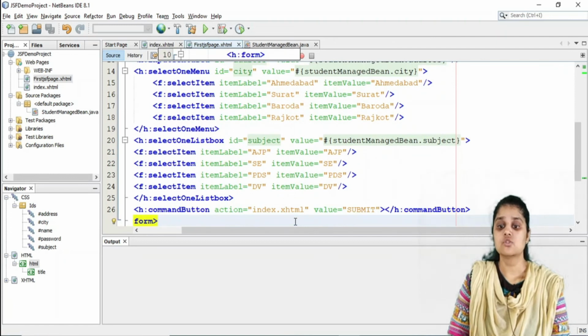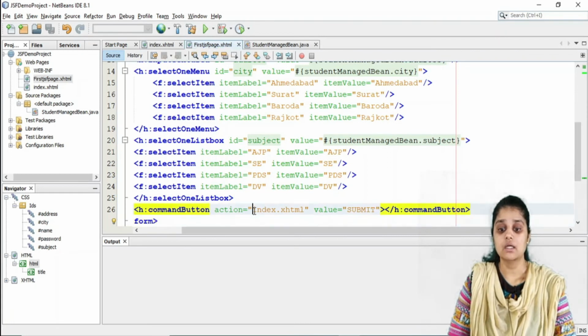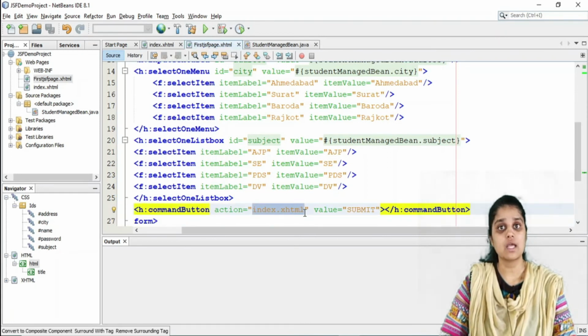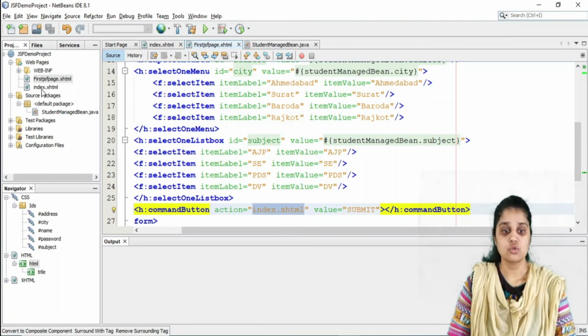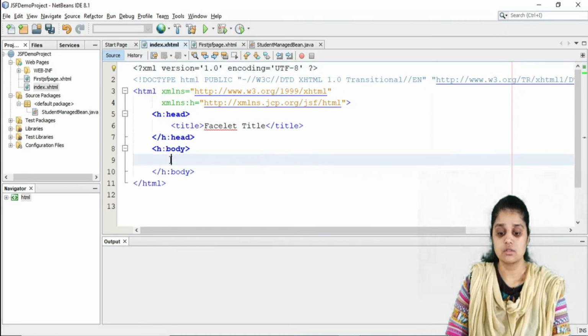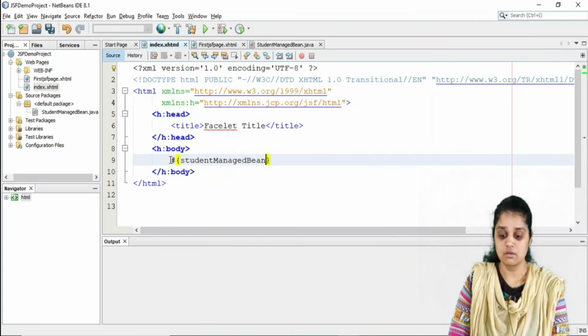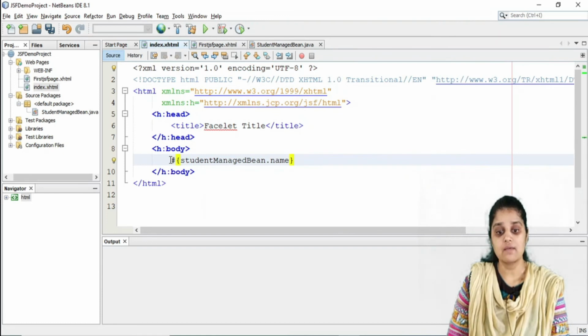Okay, so this is how I can design a simple form. Now when I run this form, when I enter the data, select from the list box and select from the menu, and press this command button to submit, then my control is going to go to the index.xhtml file. So I need to go there, and in this file I can display whatever I want. I can display first of all #{studentBean.name}. Whatever I am selecting, whatever I am entering will be displayed here.